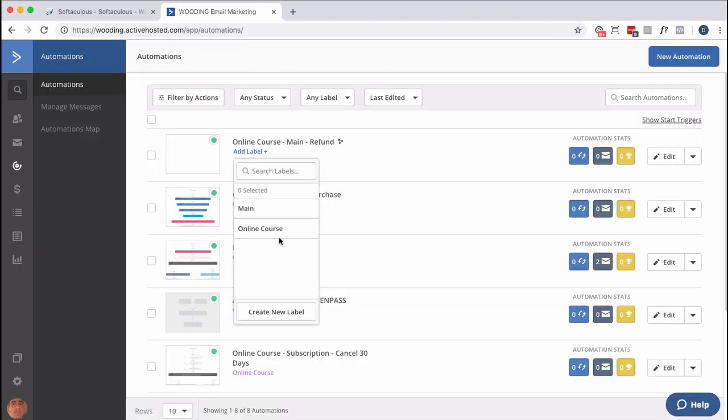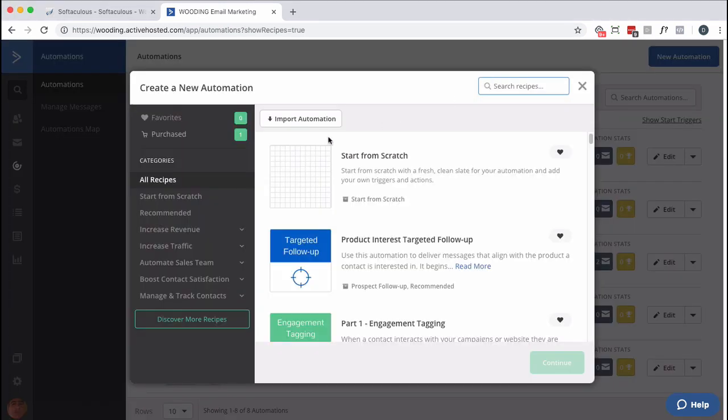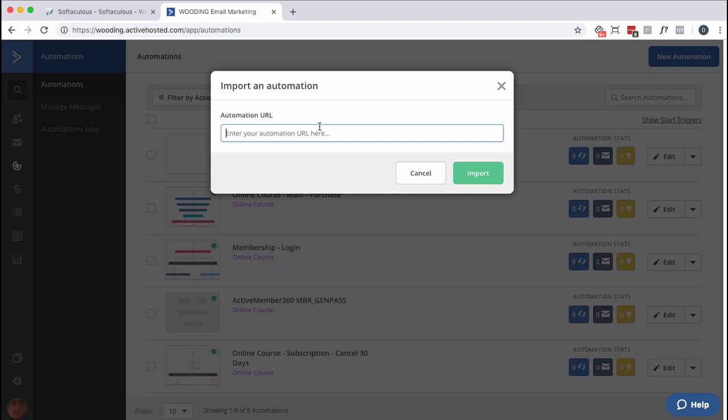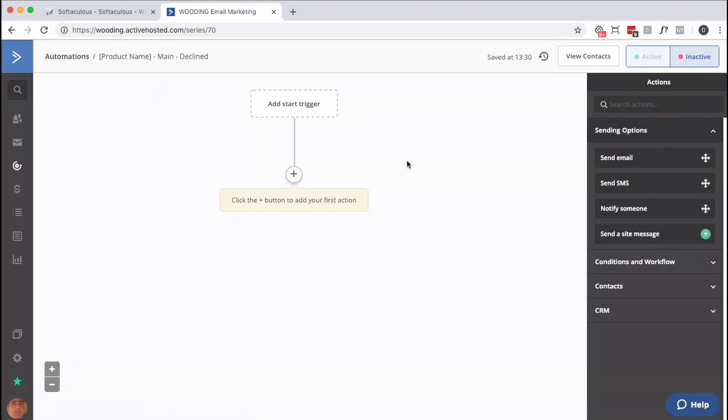We're going to apply the online course label. Click on New Automation, Import Automation, paste in the URL. Click on Import. Now, this is a little bit different. I'm just going to simply click on this X right here and notice nothing happens. In this case, I'm not worried. If the card is declined, I'm not going to do anything. You could set up this automation to send out an email to do something. In this case, I'm not going to worry about it.